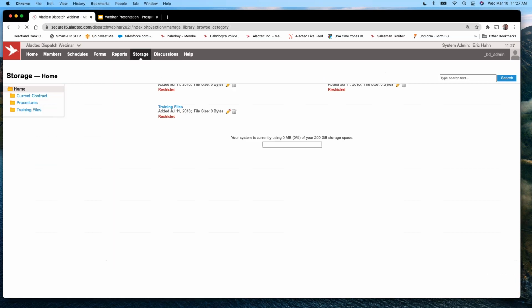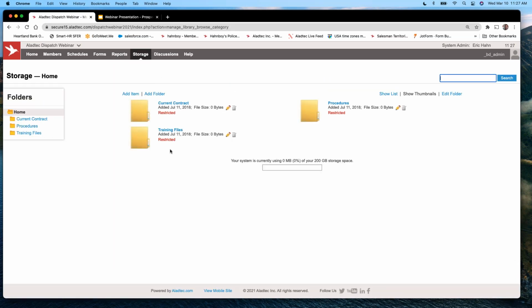Included in our system, you do have 200 gigabytes worth of storage, a great place to store things like SOPs, contracts, training files, videos, training materials, anything you can think of. Since we are completely cloud-based, with nothing to download or install, you can pull it up from any internet-connected device. So you're able to use that storage how you see fit.